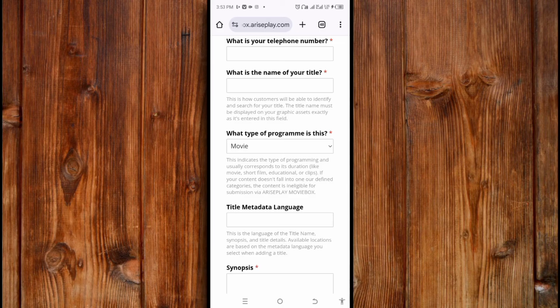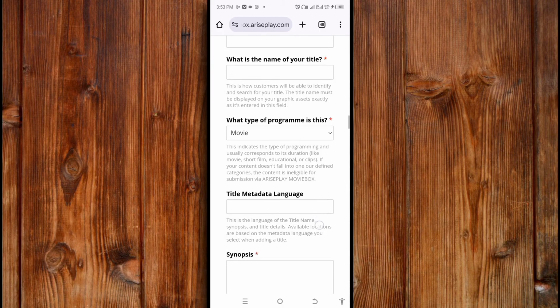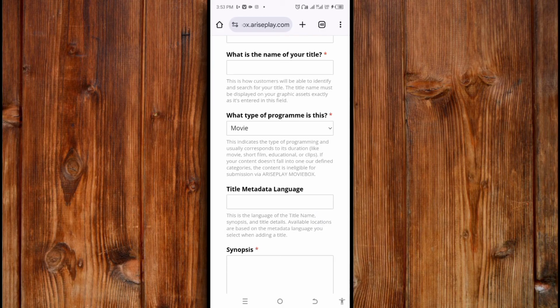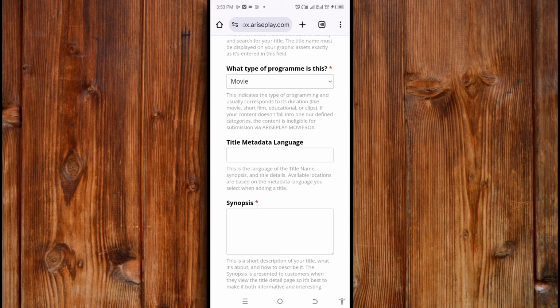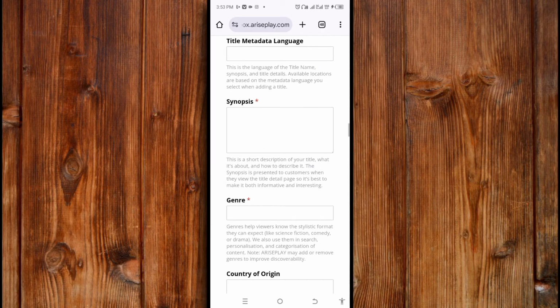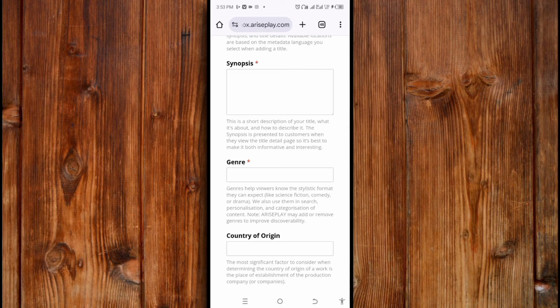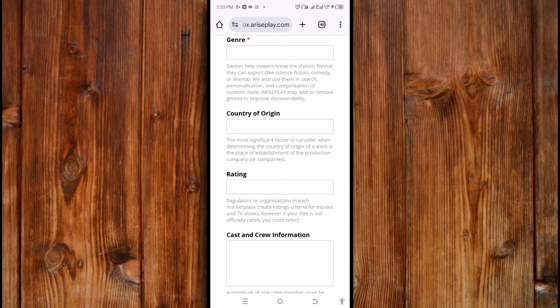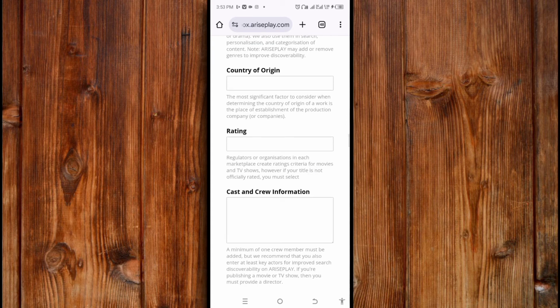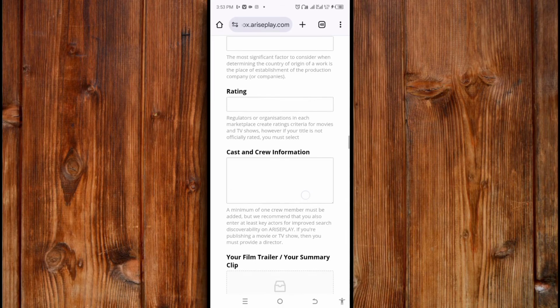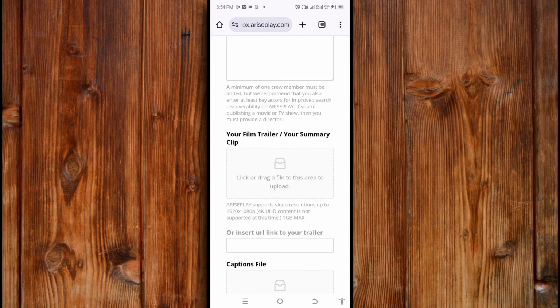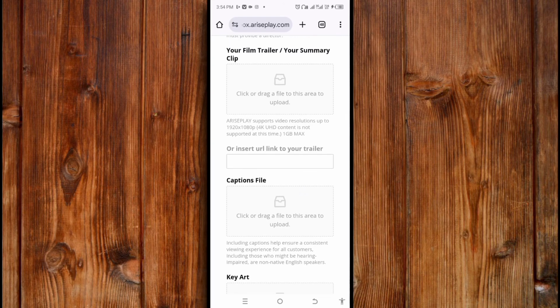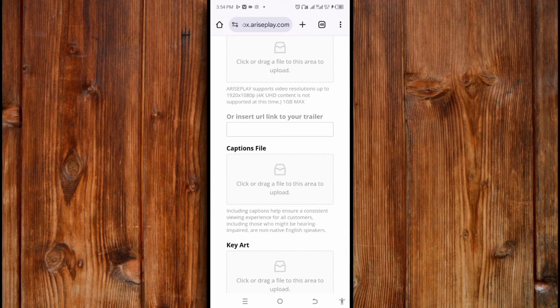Here you add the metadata language, which is the language the video will have. Here you add the synopsis. Here you add the genre, if it's action or any other. Here you add the country of origin. Here you see the rating, and you add the rating. Here you add the movie crew and the people that cast it. Here you add your trailer, which will summarize the movie. Here you upload the caption file.